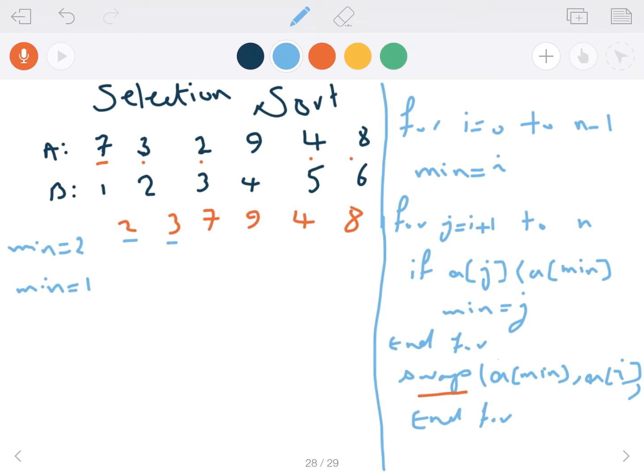Next round we have i equal to 2, so the minimum index will be 2. Then we have 7, 9 is not less than 7, 4 is less than 7. So we are updating the minimum, and the minimum index now is 4. And then we have 8, which is not less than 4, so we are not changing the minimum index. Then we are swapping the array at location i with the array at location minimum. Let's also write i, so i was 2. So now we're swapping this 4 with the 7 we have here. So 4, and now this will be 7.